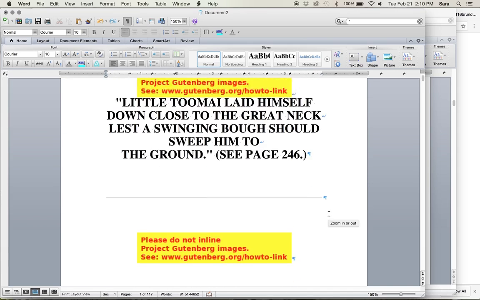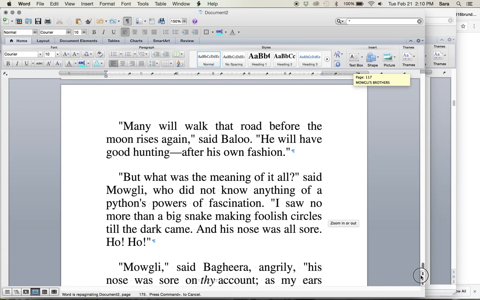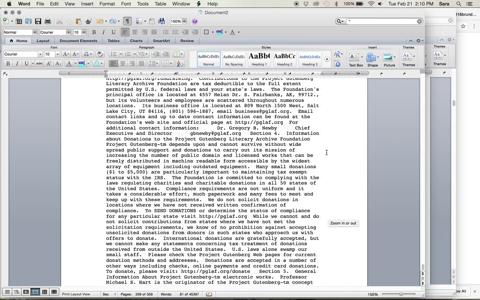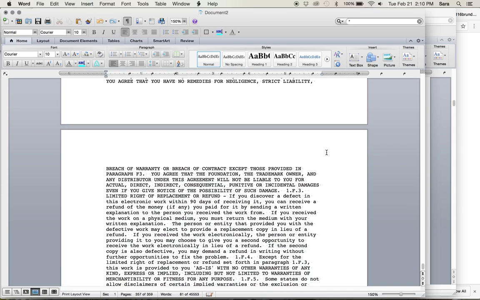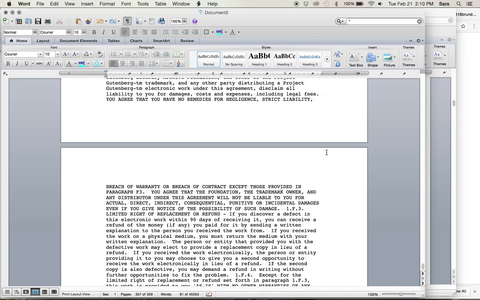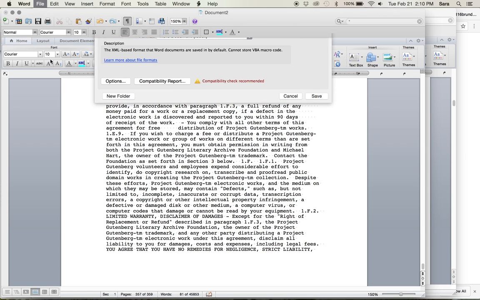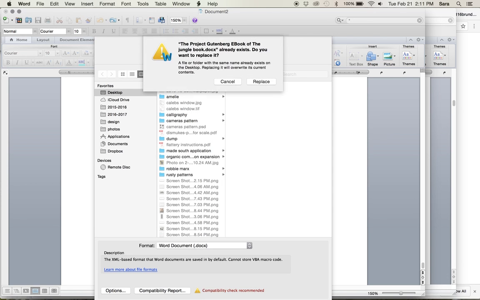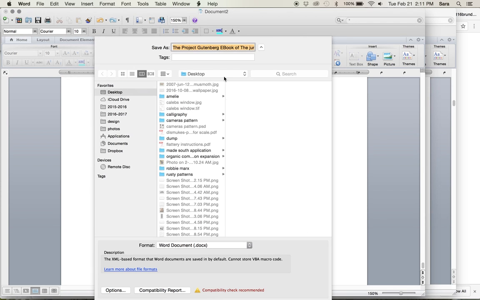Okay, so I pasted everything in, and to double check that you've got everything, if you go to the very end of the file, it should be this kind of legalese stuff. That is happening at the end of the book, and that shows you that you've copied everything. So I'm going to go ahead and save this file and then start formatting it. So I'm saving it onto the desktop. I'm replacing it because I had done that with an earlier file before.